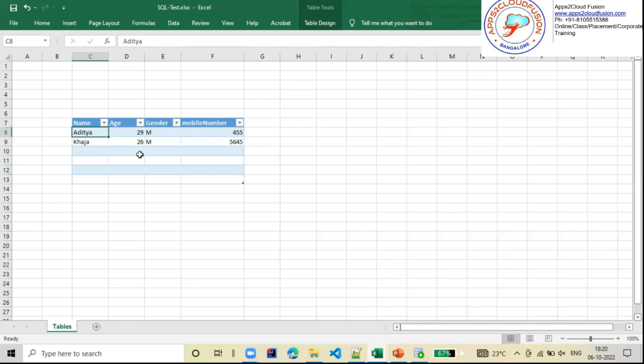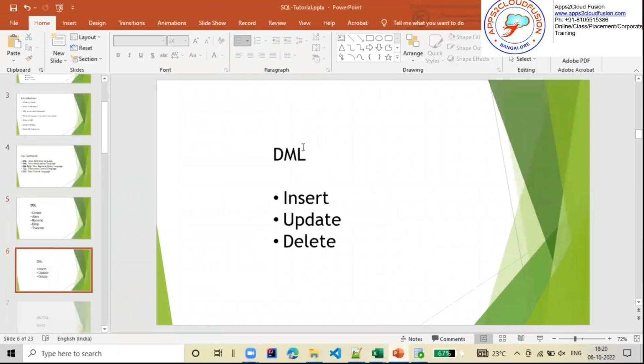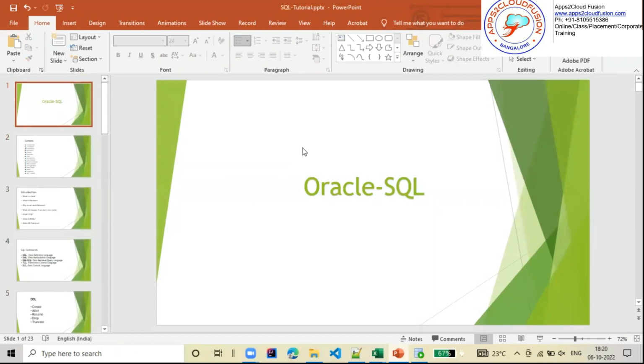Okay, so this is the thing. First of all, tell me, we are discussing the table, right? We have discussed data and now we are going to store the data in the database. What are the prerequisites to store the data?